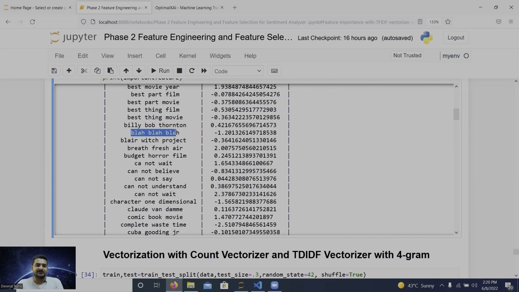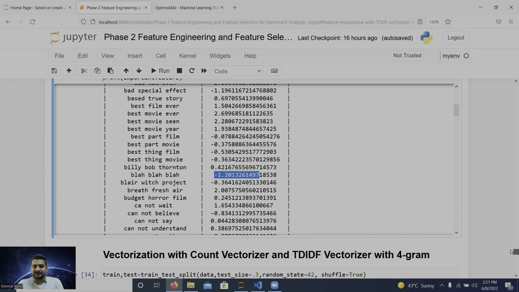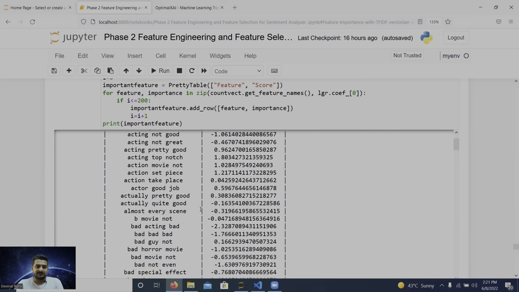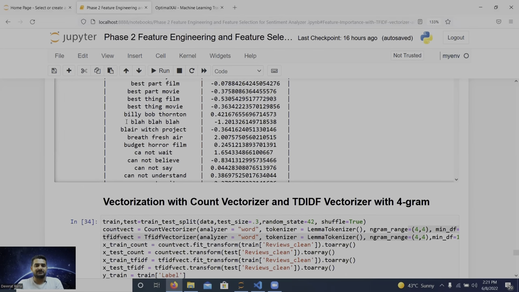And you see one observation in the count vectorizer for blah blah blah, we observed the score is 0.007 for the positive class, but here the score is changing for the negative class. Let me go back to the count vectorizer. Yeah, here. You can see here, the score is positive, then the score is negative. But definitely we will remove this because as per the domain also, blah is not adding much value, no meaning. We can't decide whether a review is positive or negative because the word blah exists. So that's why we will remove this.